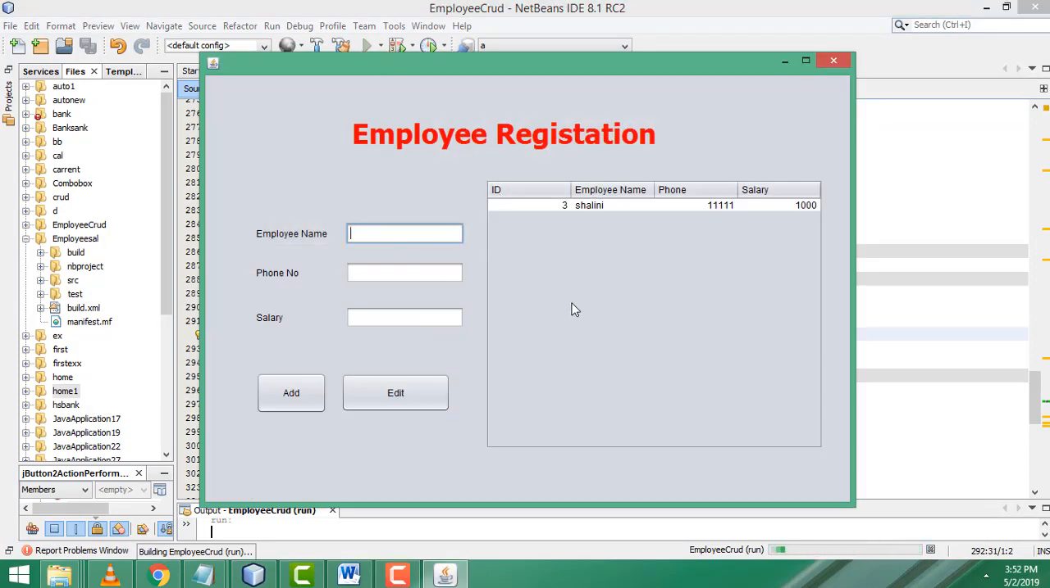I'm going to add the record. So here the options are add and edit. Here we have to write a record. First one should be John. Phone number something like that. Salary 12,000. Click add. Record added. Again I'm going to add the record as Satish. Salary 45,000. Click add button. Record added. Click edit button.